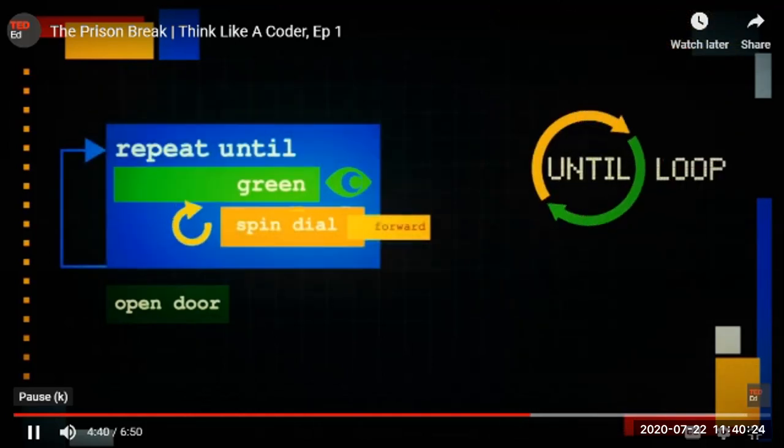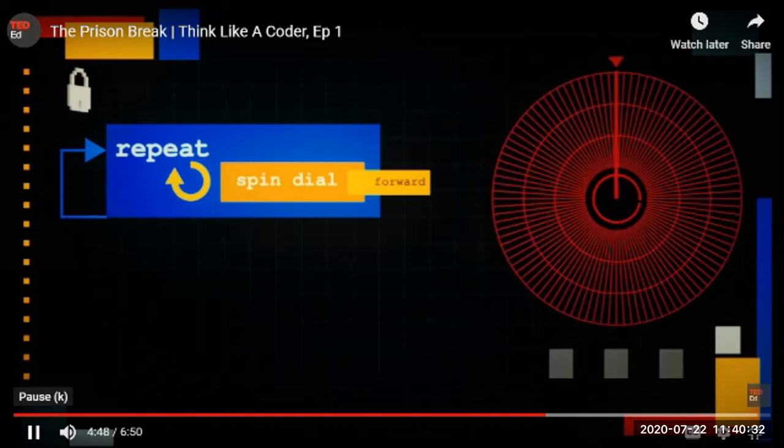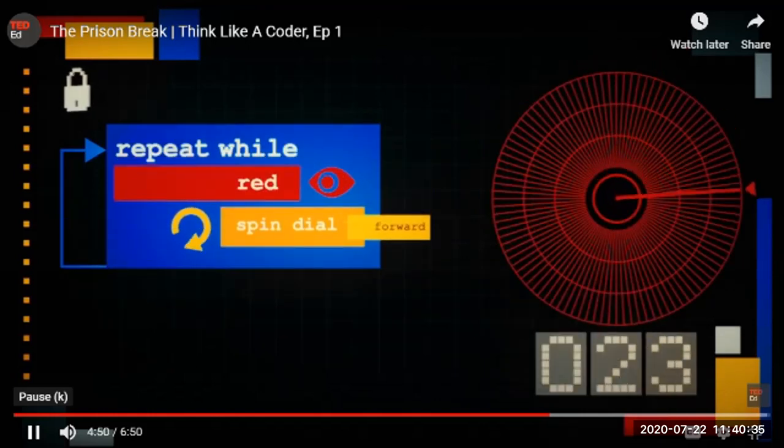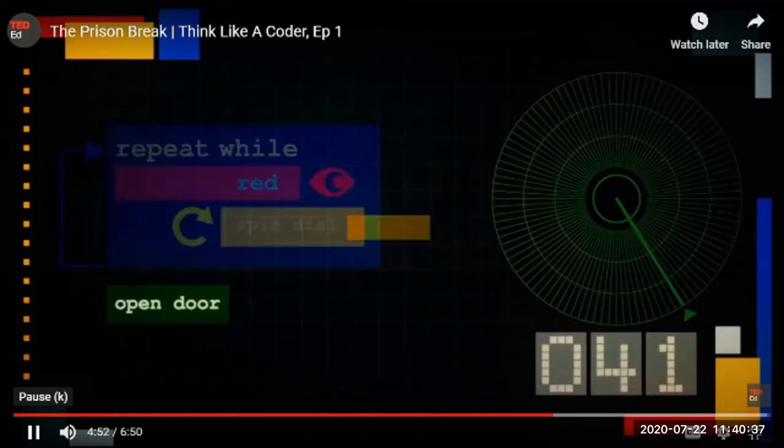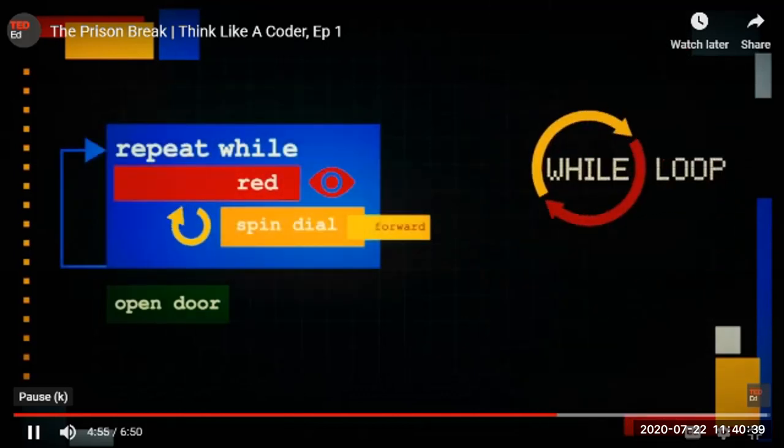This is an until loop, because it involves doing an action until a condition is met. A similar alternate approach would be to turn the dial while it's still red, then stop. That's called a while loop.